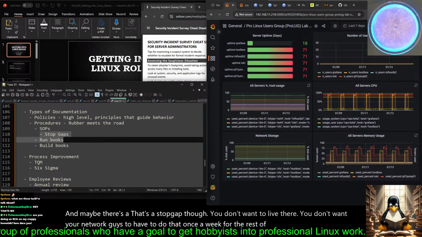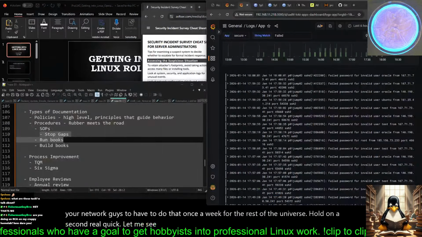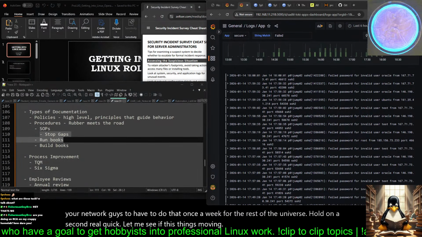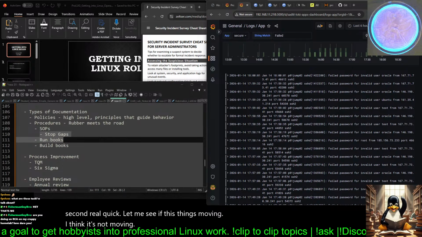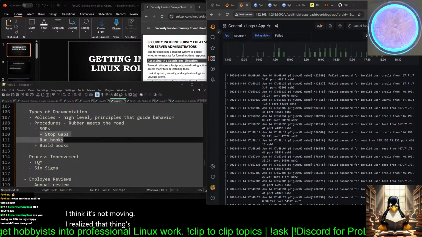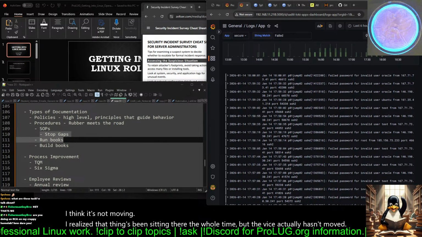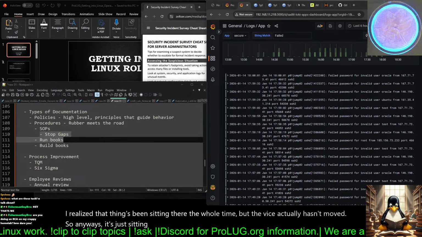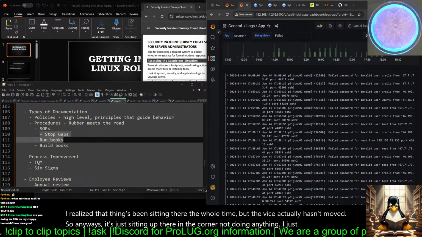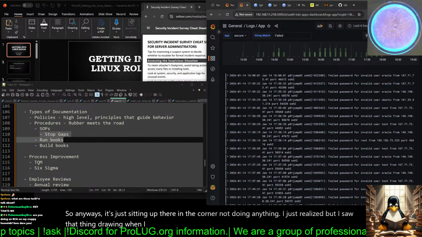Hold on a second real quick. Let me see if this thing's moving. The thing is not moving. I realize that thing's been sitting there the whole time, but the device actually hasn't moved. So anyways, it's just sitting up there in the corner not doing anything, I just realized. But I saw that thing drawing when I first started. So, okay.